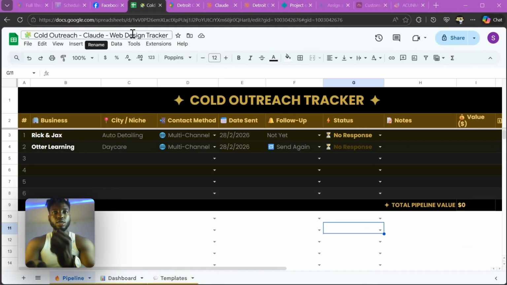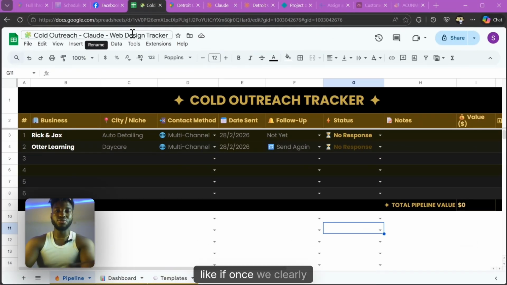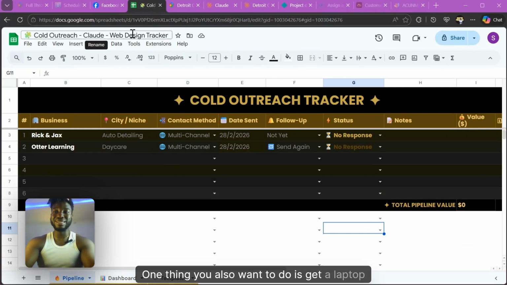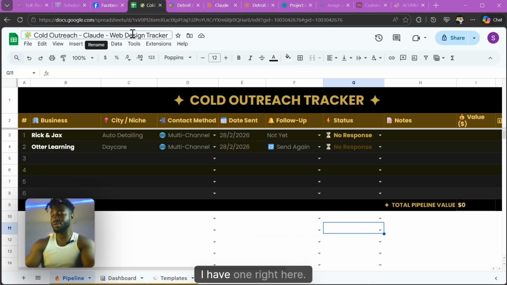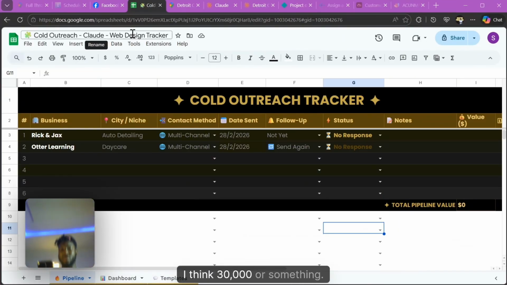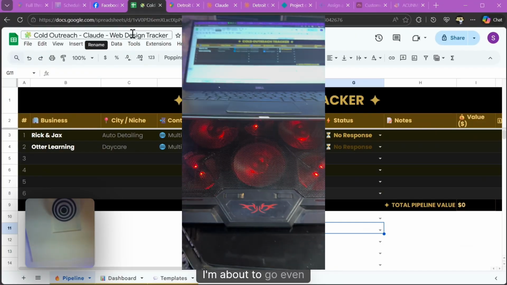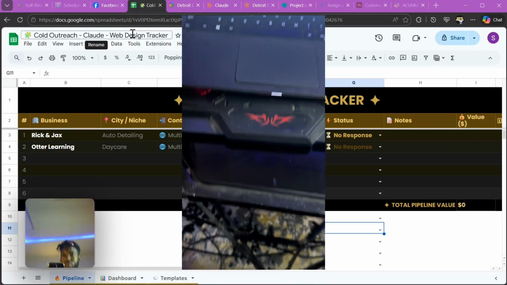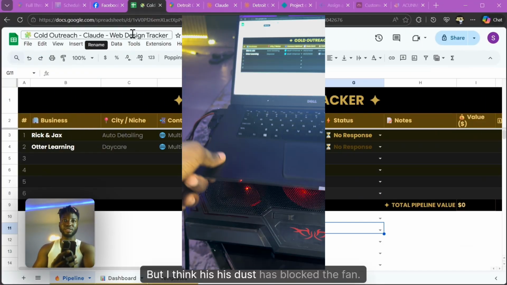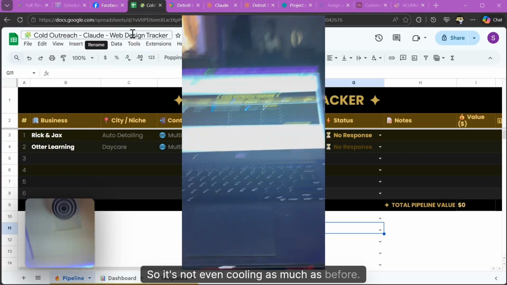Then, let's say you have any issues with your laptop and it's starting to get slow. One thing you also want to do is get a laptop cooling pad. I have one right here. I bought it for about 30,000. You can see this helps a lot. My laptop is okay, but I think dust has blocked the fan, so it's not even cooling as much as before.